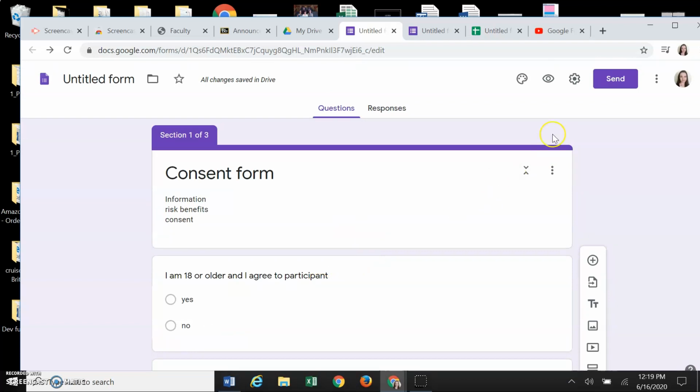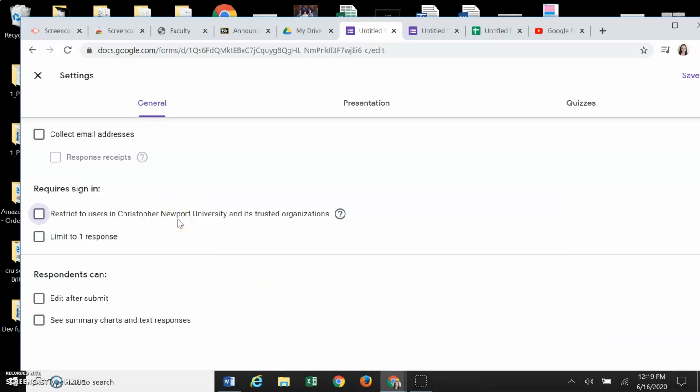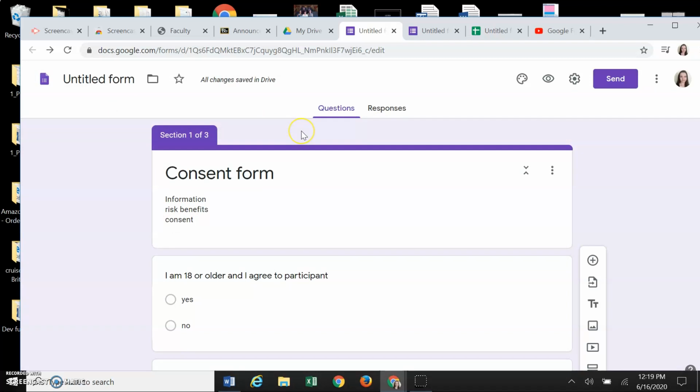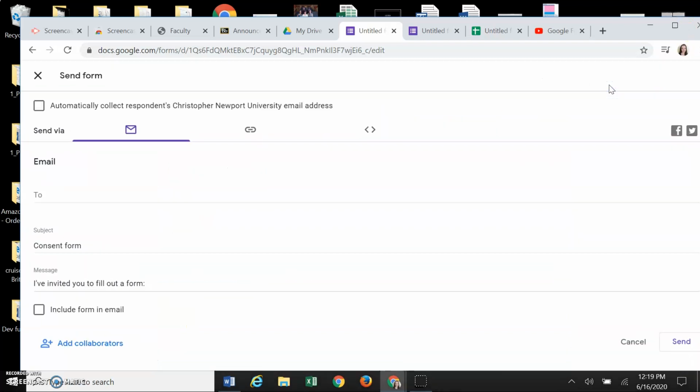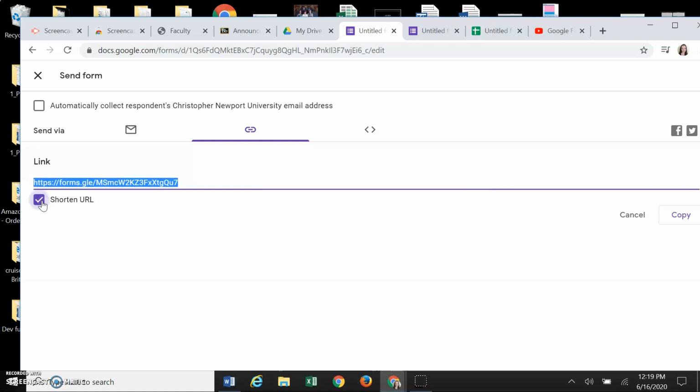The vital important thing you need to do is go under settings and unclick restrict to CNU users. That way your friends and family can also take this. When you are ready to send this out, you click the send button. Click this link icon. You can copy and paste this or shorten it, and then copy and paste this. And you can paste it to social media or email it out to your friends and family.